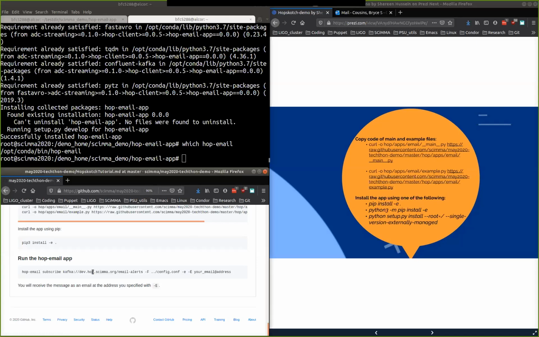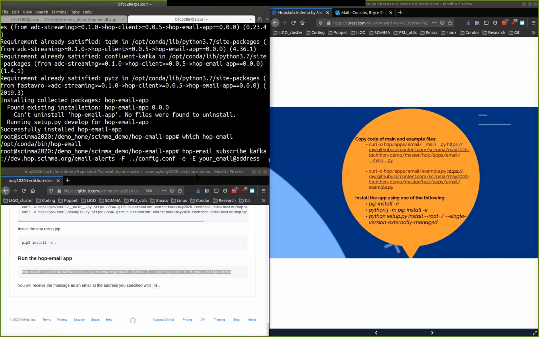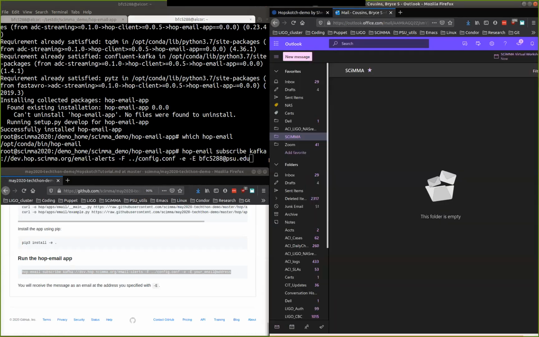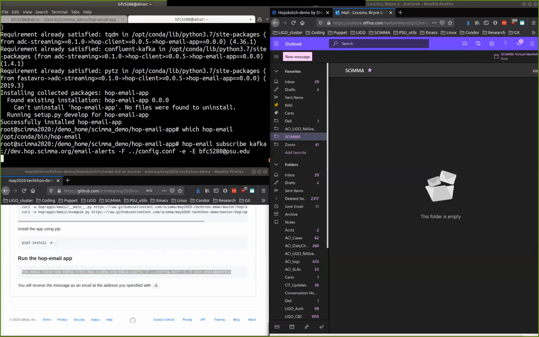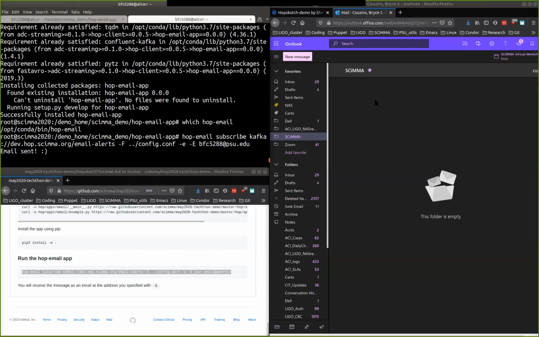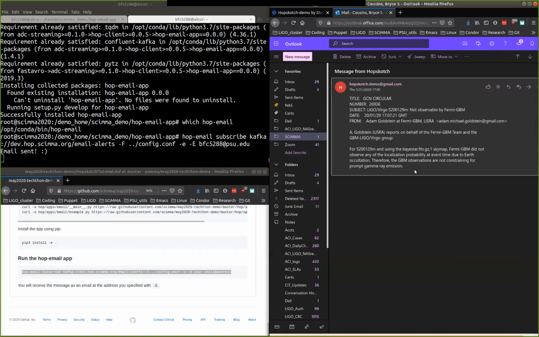Okay, so I'm going to receive an email here. You have to add your own email address. I'm going to use Bryce's email since my email is just stacked with emails from trying this out. So if you now hit enter, you will get a message that says email sent. Okay, that's cool. And voila, here is the message.